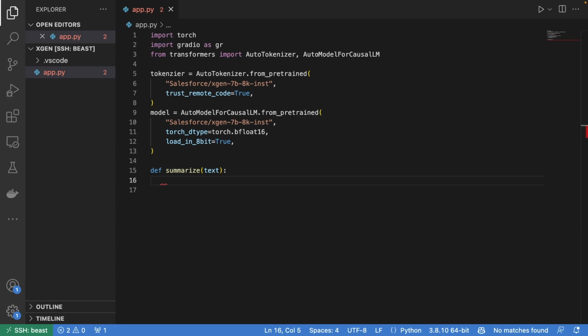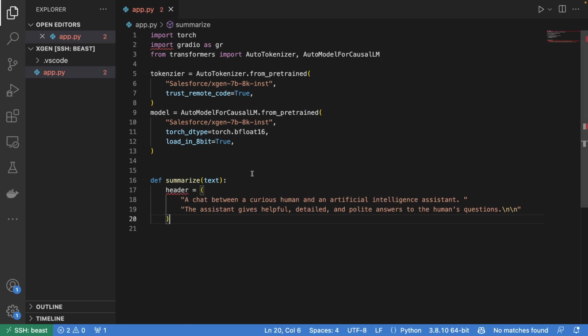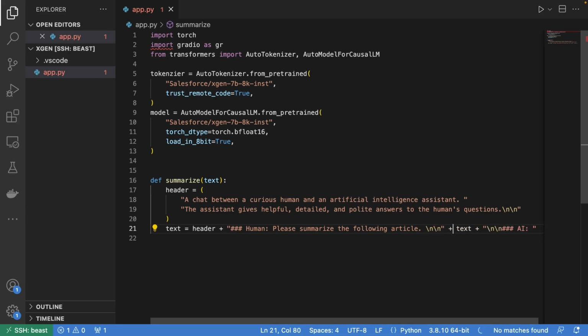Since it's an instruction fine-tuned model, we should have a header, and I'm just going to copy paste it from the model card. So the header is something like this. It says a chat between a curious human and an artificial intelligence assistant. The assistant gives helpful, detailed and polite answers to the human's questions. Okay, so we got that, and now we have the text. So we will format our text. We'll say header plus three hashes, Human, and then after Human we say, okay, please summarize the following article, and then we have the text, and then we add three more hashes.